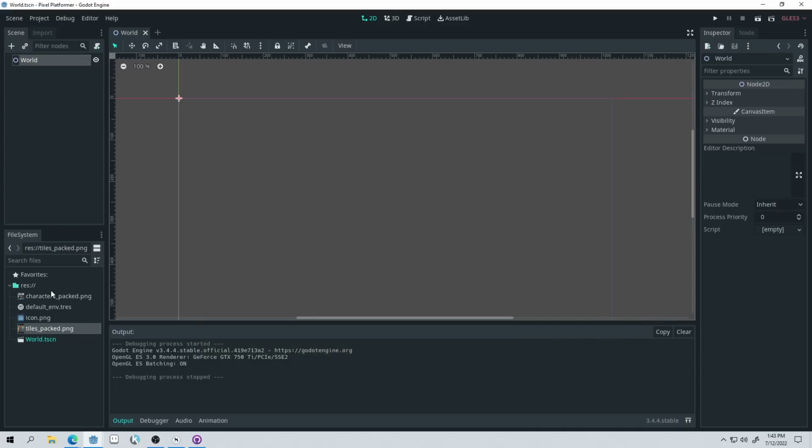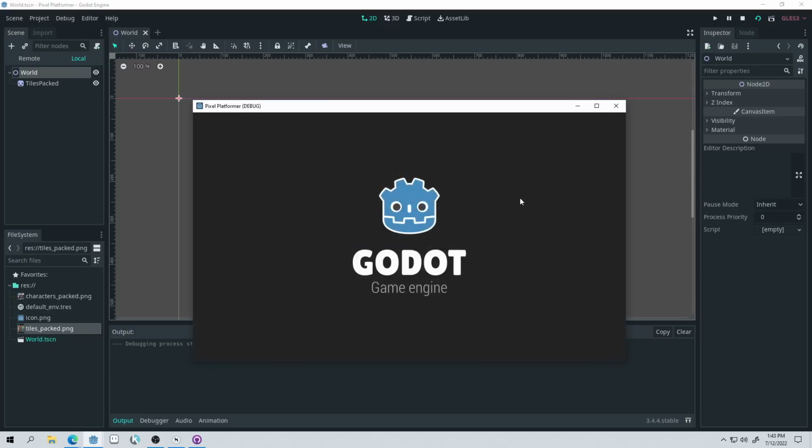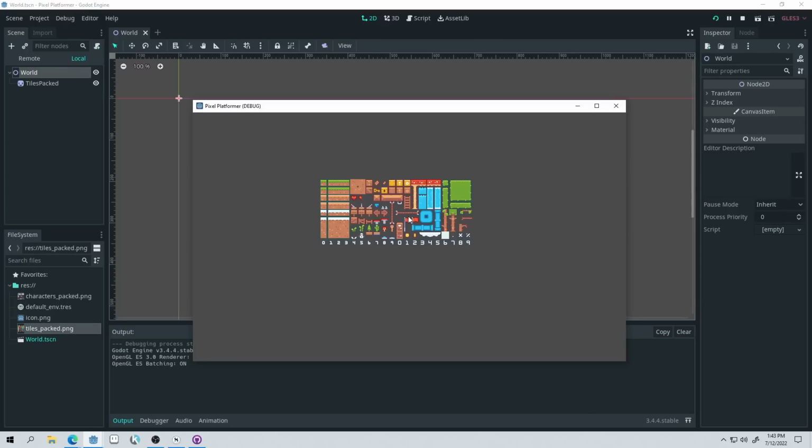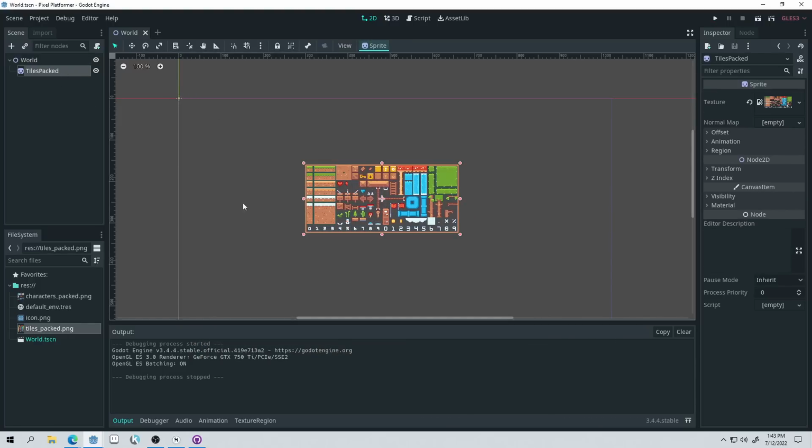Now if we click on our textures, drag over tiles packed and run the scene, or just run the game, I guess. You can see that we can see those tiles here. And that's because when we drag over this texture, it creates a sprite node to display that texture automatically. Godot automatically creates a new node and it assigns the texture to this slot here.